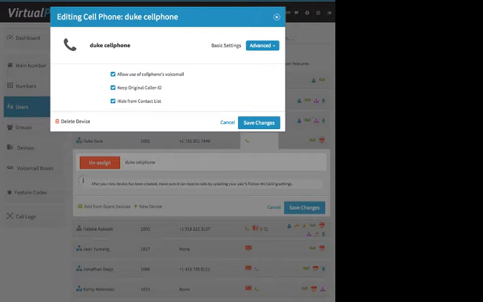All right. Keep original caller ID. What that means is when the call gets sent to cell phone or landline with Keep Original Caller ID enabled, that inbound caller's phone number shows up as the caller ID on your device. Now, if you're sending it to your cell phone, maybe you want a way to know, is this a personal call or is this a work call? You could then uncheck this.